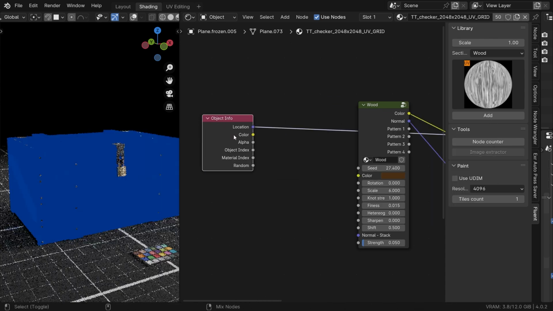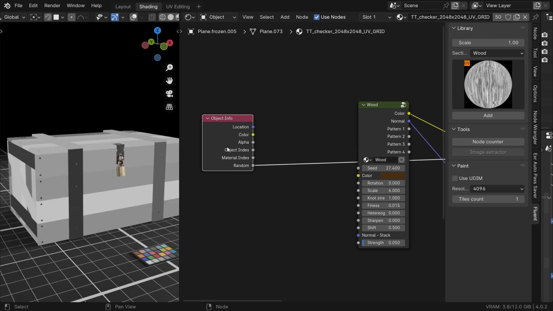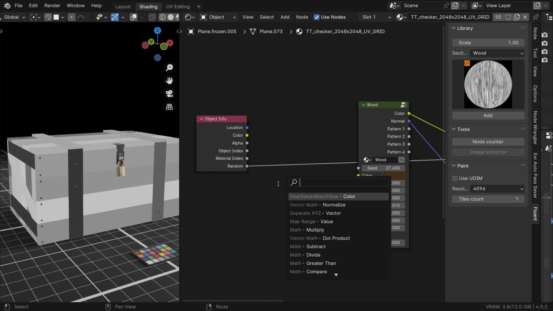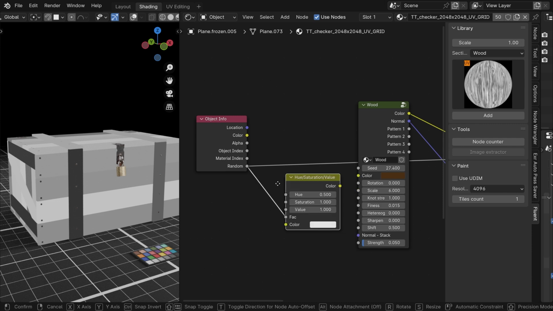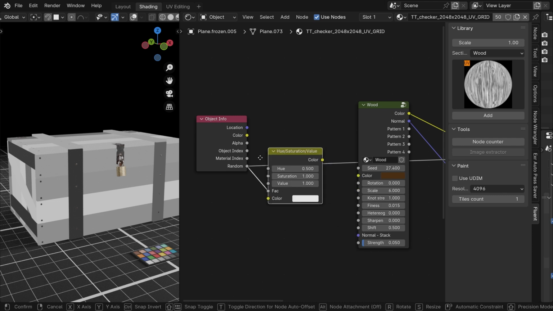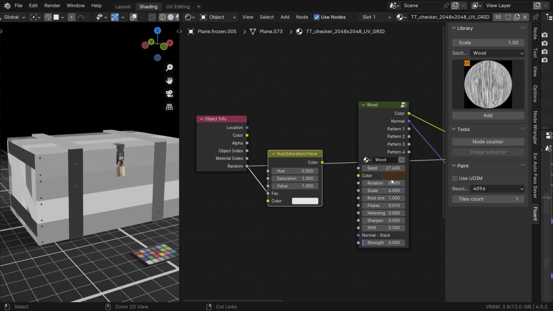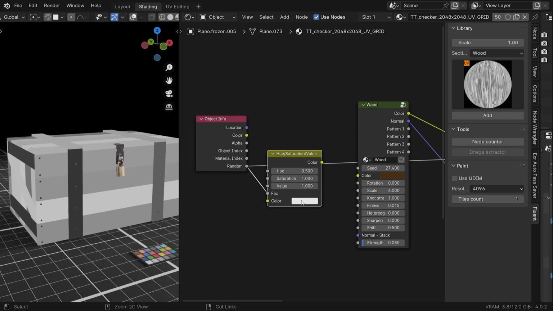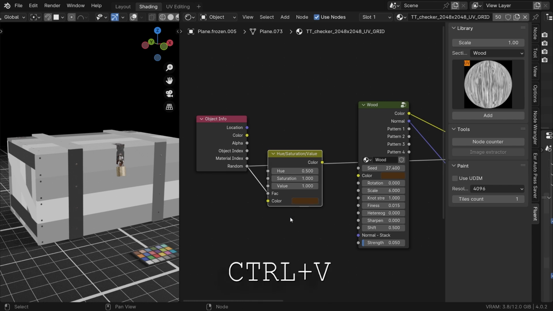Add an Object Info node. We can see that the random output assigns a different color to each plank. By using this output as an input factor for a Hue Saturation Value node, we can vary the color of each plank. Get the color of the wood by positioning the mouse cursor over the color and pressing Ctrl-C. Then place your mouse here and use the Ctrl-V shortcut.